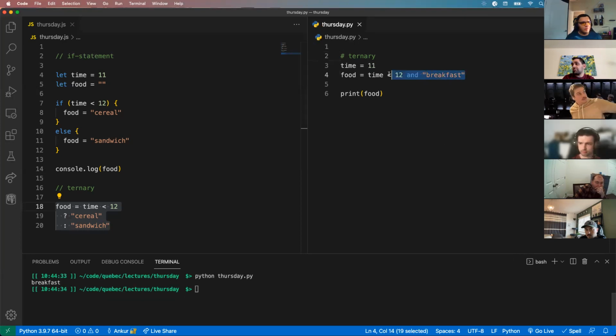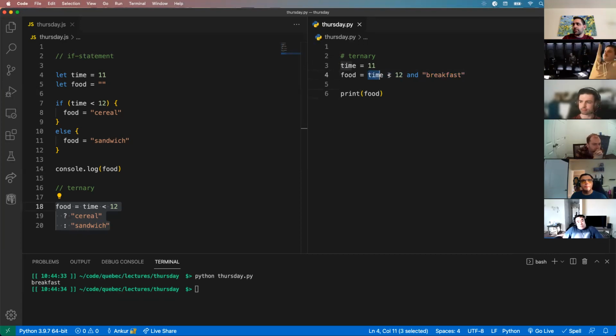Oh, it does give you breakfast. Yeah, I guess that works. That's sort of surprising me. So what's going on here is if this part is true, is it going to return this part? I was thinking maybe it's going to be true and true because a non-empty string is a truthy value in Python, but no, it looks like it actually returns that. So that's kind of cool. But yeah, all right. So those are ternary statements.